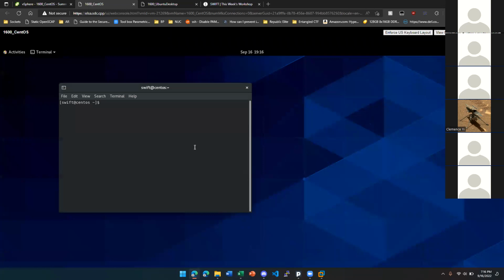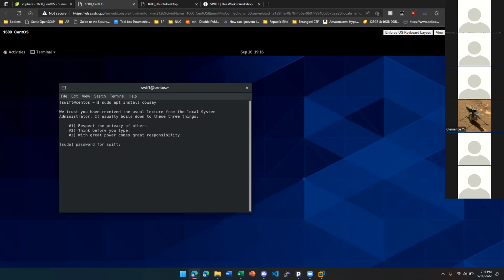So let's try the command to install cowsay again. Let's sudo apt install cowsay. And then it's going to give me a whole bunch of stuff about, oh, you're an administrator, be careful. Just make sure you're careful and you're fine. Wait a second. Apt is not found.